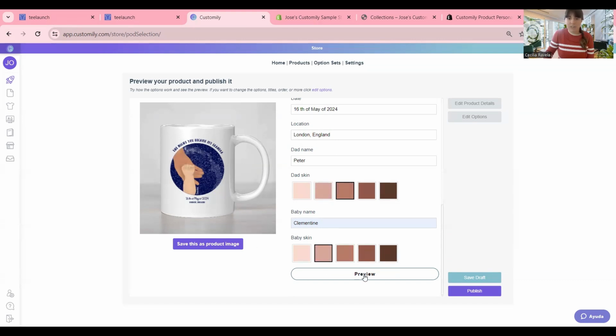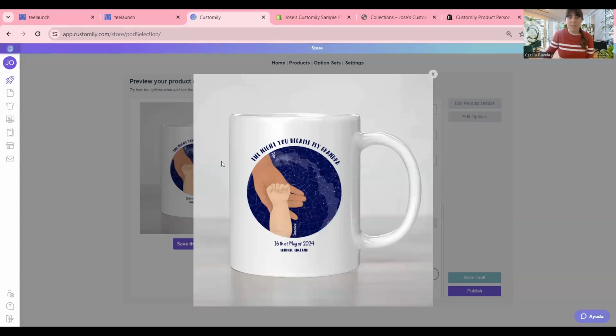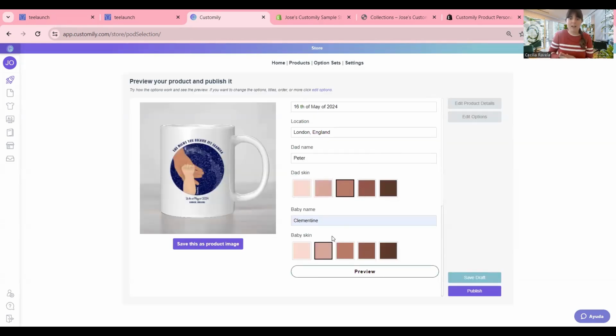So if you click here, you will see the preview of how the product will look like. Look how beautiful it is. You have all the tiny details, the star map, which is obviously the star and the name of the person. It's so cute. So since I love this option so much, I'm going to save this as my product image. By doing this, once you create your listing, the main image of your listing will be this one instead of just the white mug, okay?